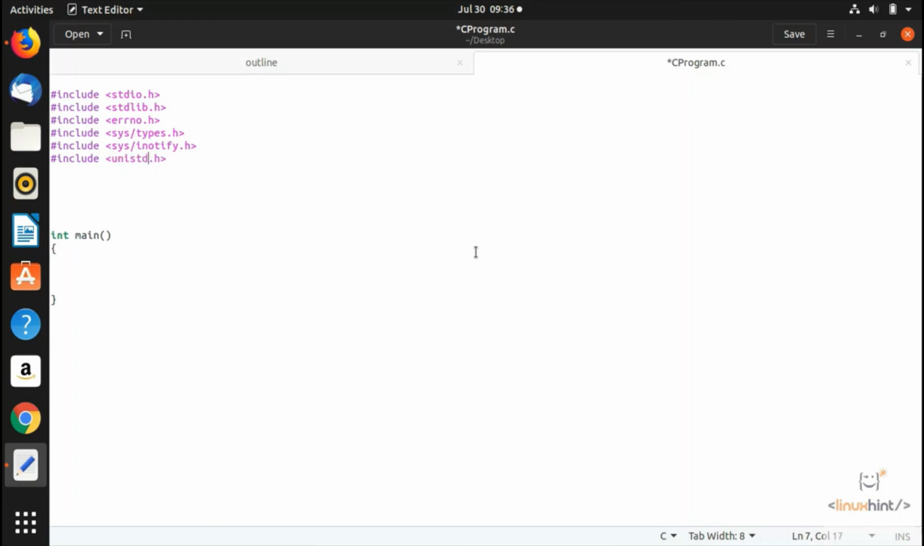These are the libraries that we need, and after that we are going to define a few things, two things actually. First of all, we write define EVENT_SIZE, and I'm going to write struct inotify_event. Then I would come on to the next line, and in here I would define the buffer length. I'd write BUF_LEN.